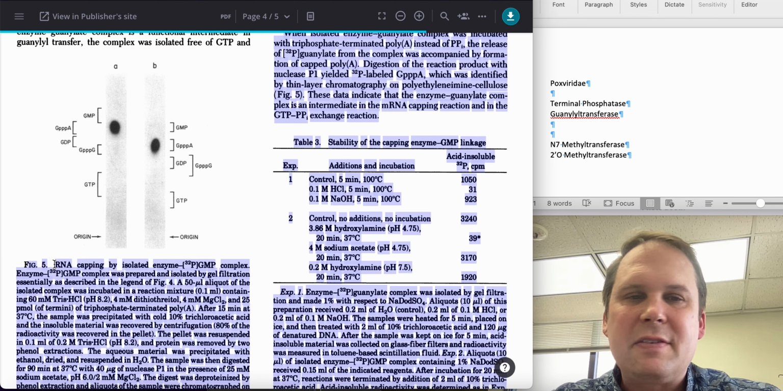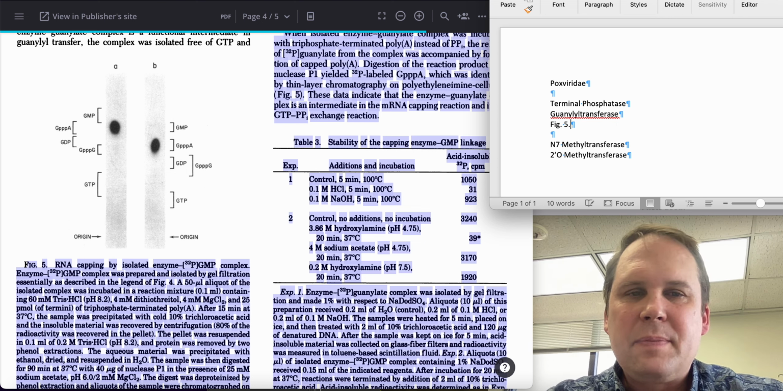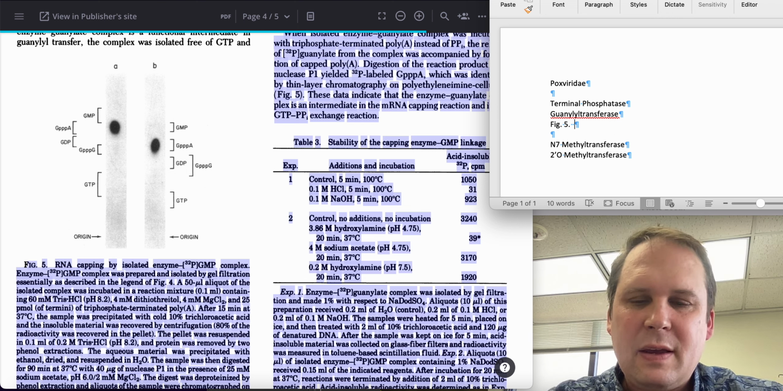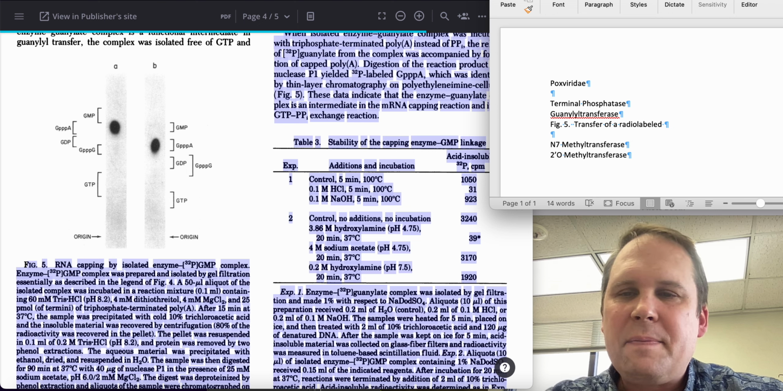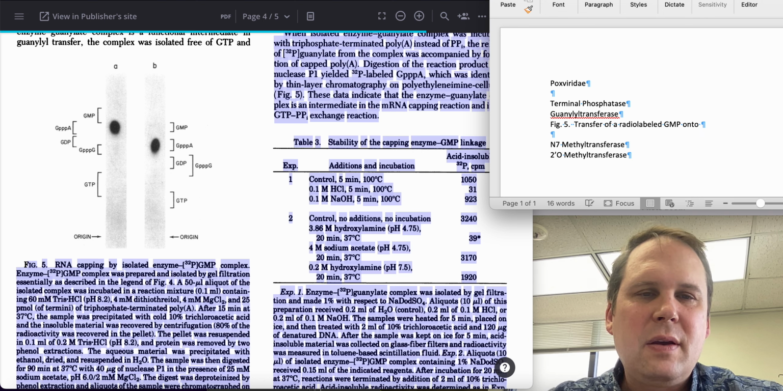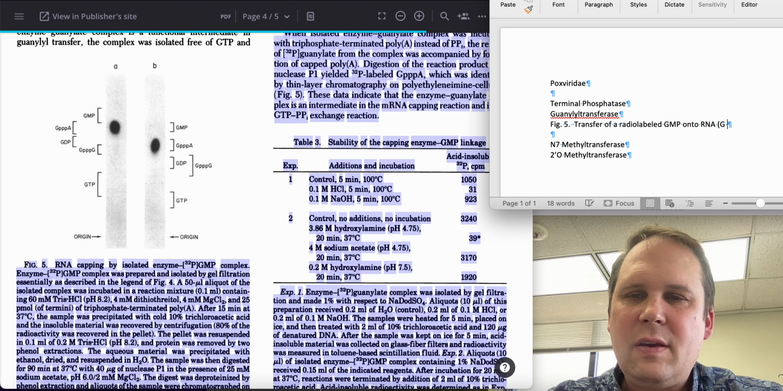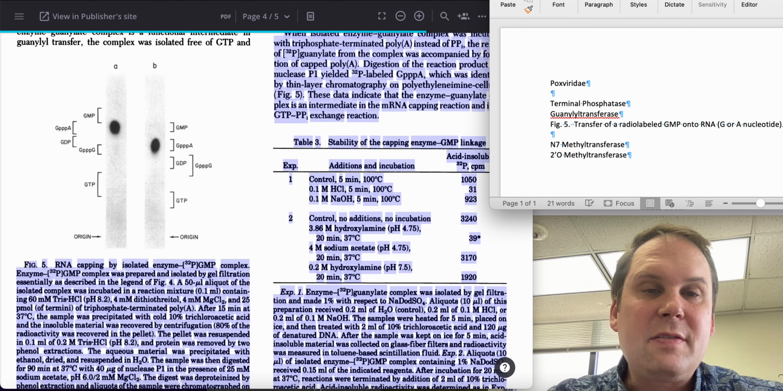So we could say figure 5. So that would be fine. So okay, so guanylyl transferase. It's figure 5. What are we looking at? So we are showing transfer of a radio-labeled, I don't remember if that has 2 L's or 1. I guess it has 1. GMP onto RNA. Yeah. And it's G or A nucleotide. Okay, and so that's our little description.